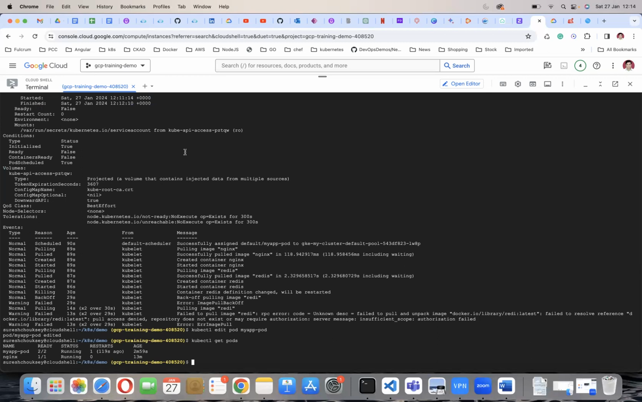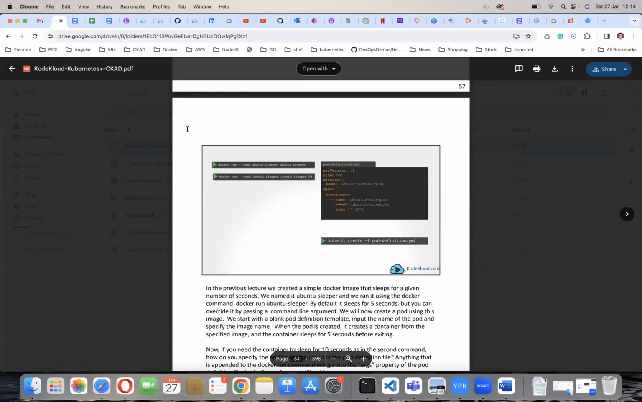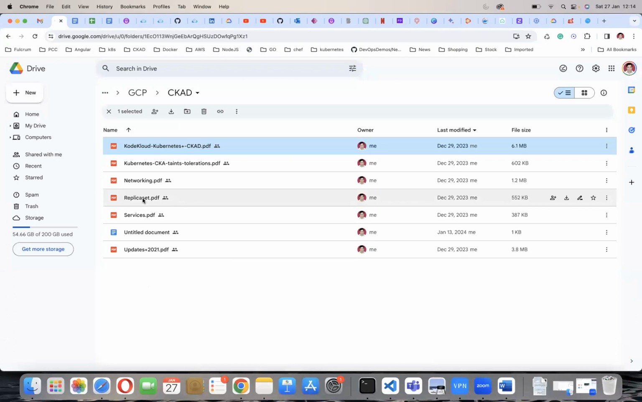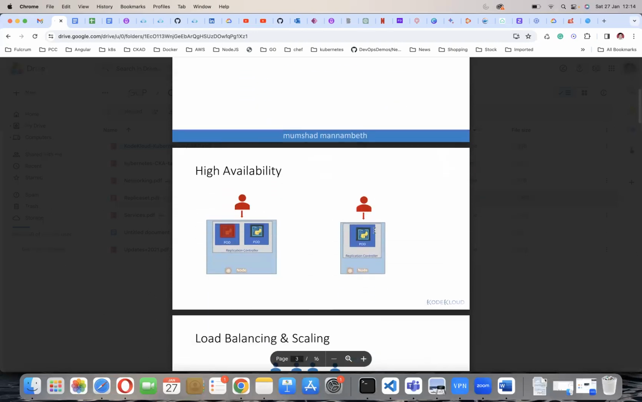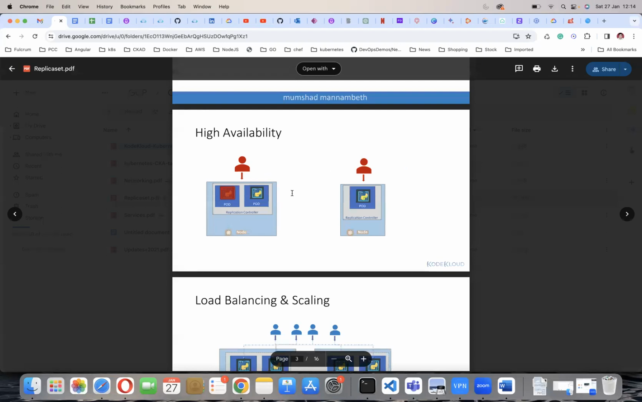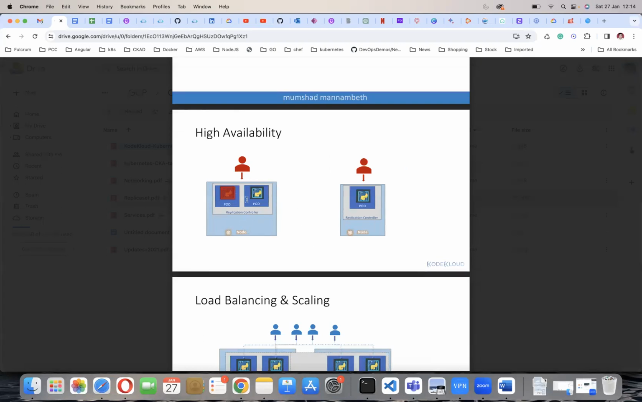Now suppose in your condition there is some requirement where you need to create a replica set. What is a replica set? Suppose in your project you have to create 3 pods for load balancing. If any pod is deleted, the replica set will automatically create a new pod. What does that mean? High availability. Suppose multiple nodes are available and any pod is deleted, the replica set controller will immediately create one, because in your project a minimum of 3 pods should be running for sharing the load.